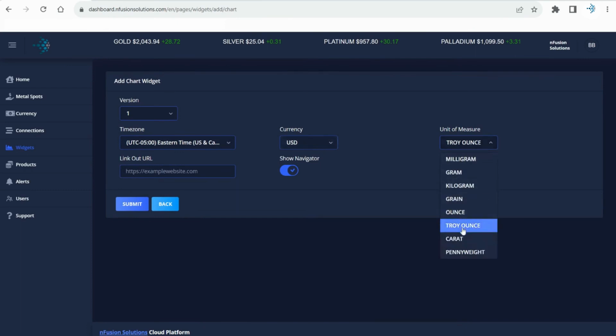Perfect. The next 3 settings allow you to modify the functionality of the chart. The link out URL allows you to enter a URL that users will be directed to if they click anywhere on the widget. We'll leave this field blank for now. Moving over to the Show Navigator and Show Technicals options. These settings allow you to enable or disable the navigator and technicals that are shown in the chart widget.